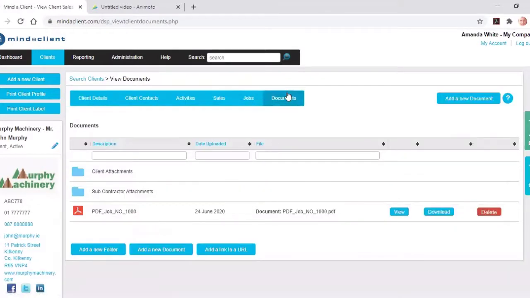The final tab in this demo is in relation to documents. You can upload documents relating to your clients. So PDFs, proposals, contracts can all be uploaded and can be shared among your staff.